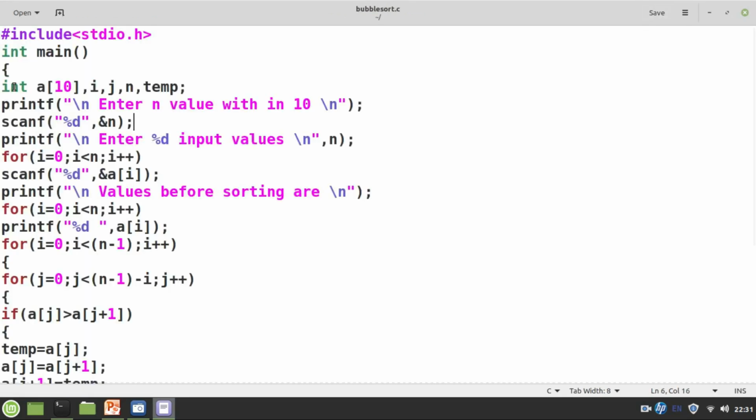I'll explain this program line by line. I've taken an array of 10 elements and I've taken i and j. i is for maintaining the total number of passes or iterations, and j is for the child loop to compare the adjacent elements. n is to store the number of values, and temp is a temporary variable for swapping purposes.